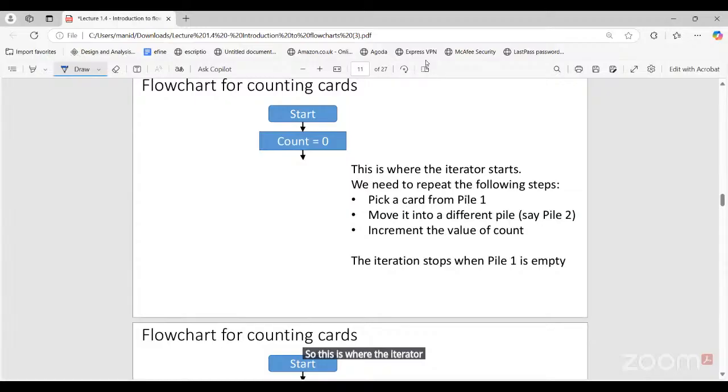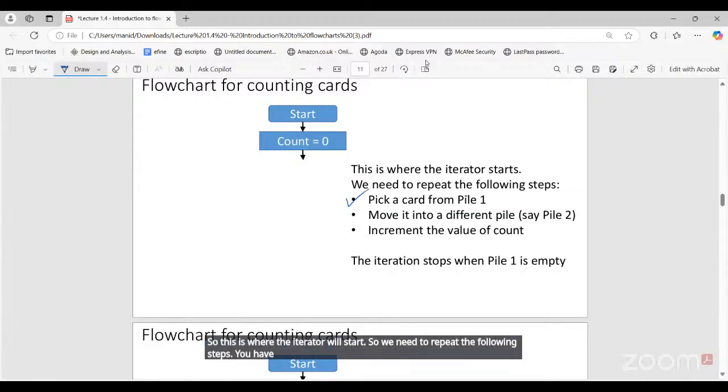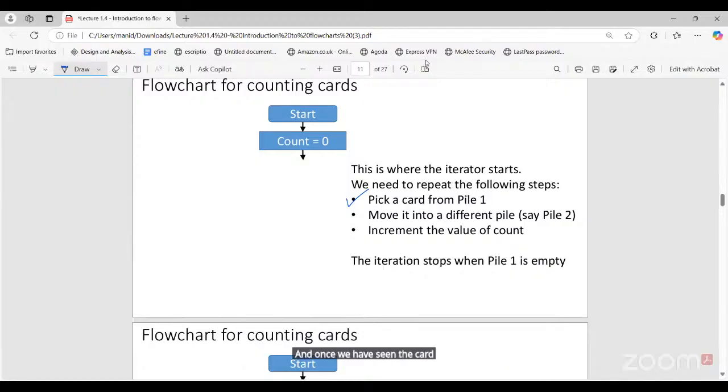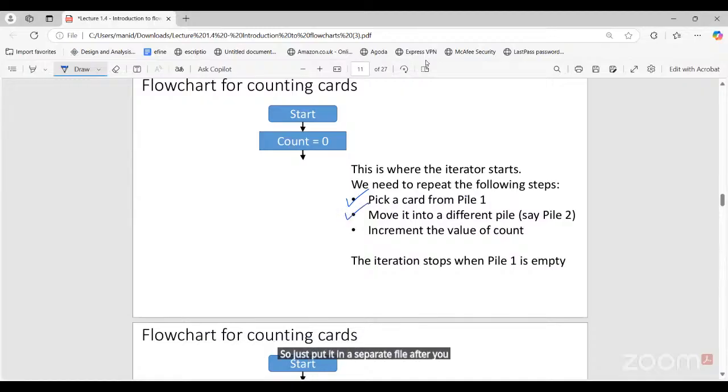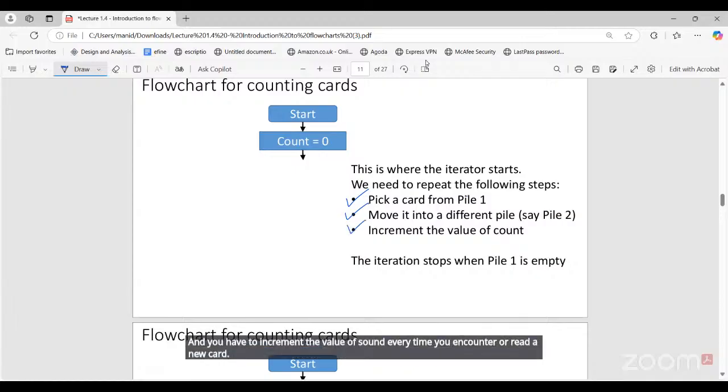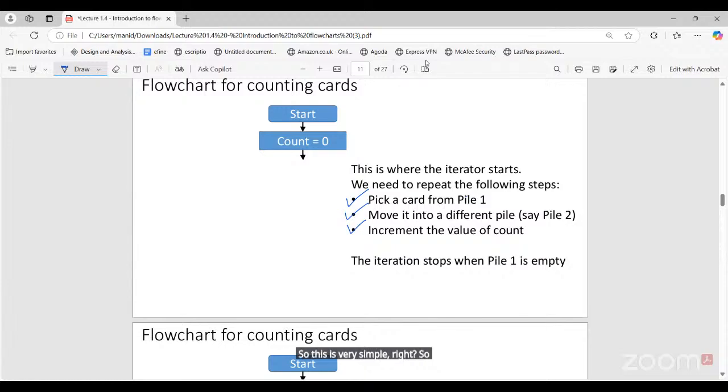So we need to repeat the following steps. You have to pick one card from pile 1. And once we have seen the card, we will move it to a separate file called pile 2. Why? Because if we keep putting it back in pile 1, then we are going to repeat counting the same cards. So just put it in a separate file after you read that card. And you have to increment the value of count every time you read a new card. So this is very simple, right? Iteration will stop when pile 1 is empty, no more cards to read.